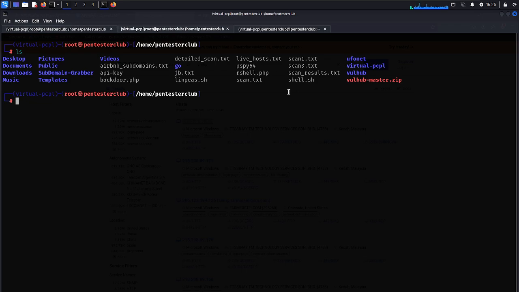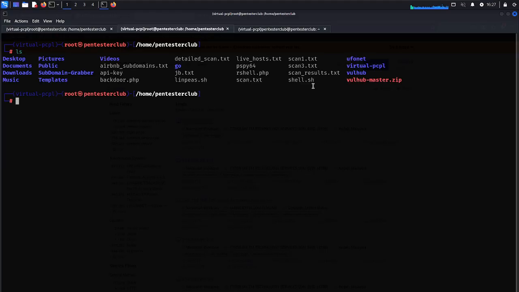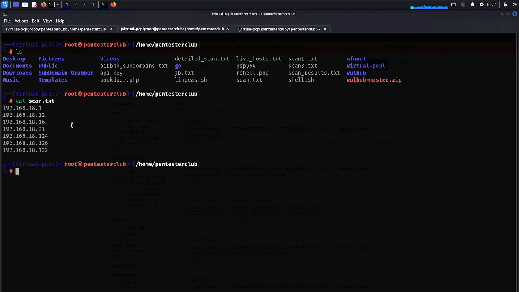So we already have a shell.sh. Where is this? I just type cat shell.sh. Oh, sorry. I just forgot. What is this? It's cat scan.txt, where you have the targeted IP address and everything. So now just type clear.